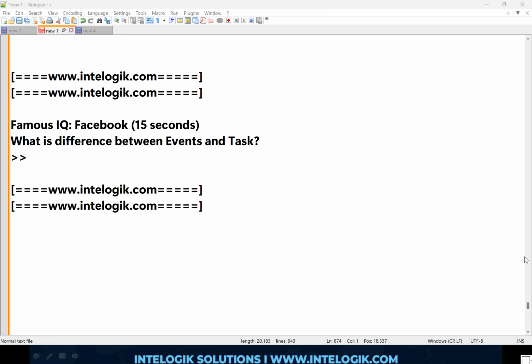And now you tell me the answer of this question, which is a Facebook interview question. Tell me the answer. At least one difference.